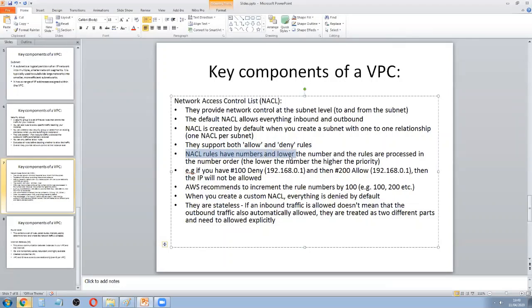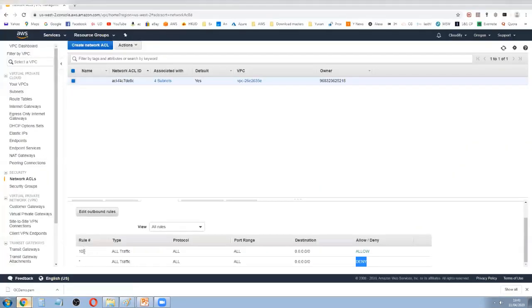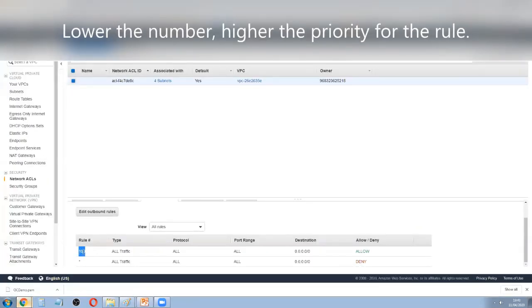NACL rules have numbers. If you notice here, the rules have got numbers defined. Generally, AWS recommends an increment of 100. So if you have a rule as 100, the next rule should ideally be 200, 300, 400. And the lower the number, the higher the priority of the rule.